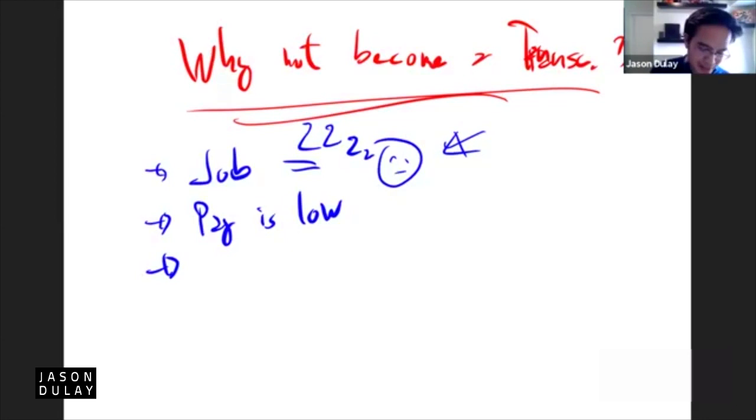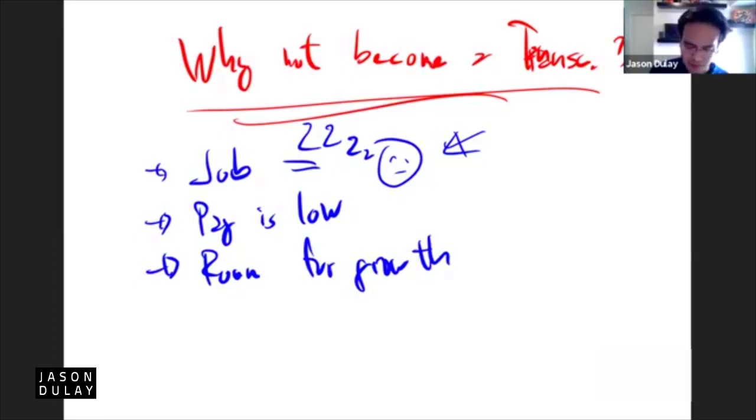And lastly, room for growth, like getting promotions and stuff, is very low as well, because if you're a transcriptionist, there's not really more that you can do. You can't really grow. Maybe you can manage or teach other transcriptionists. That's probably the most you can do, but there's not really a lot of growth in this area, unfortunately.